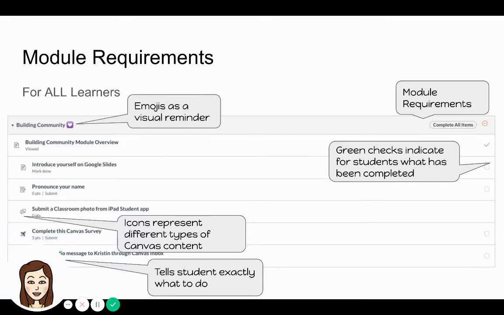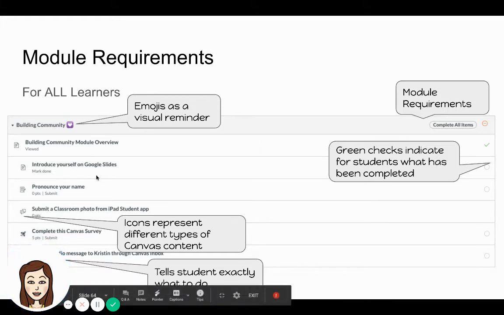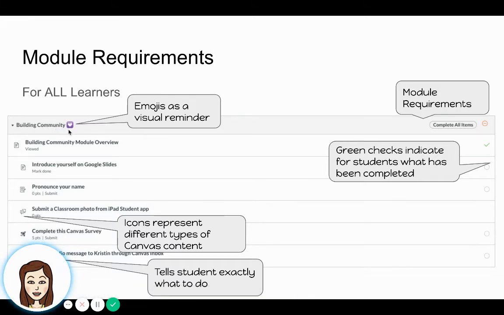Okay, so here's a schematic or diagram, just pointing out what's happening when we set module requirements. You may have noticed in Canvas in Your Backyard, I had emojis next to module titles. Certainly not required, but I like to do it as a visual cue for kids or adults. I'm sorry, all learners. I think emojis can be really helpful that way. They point people in the right direction.